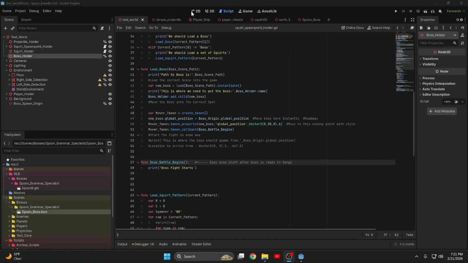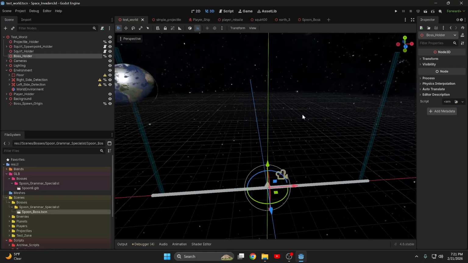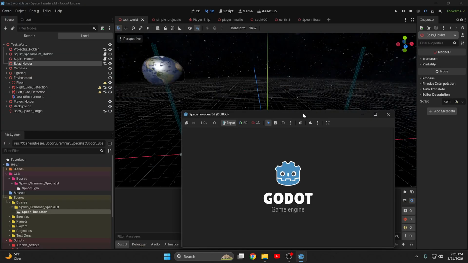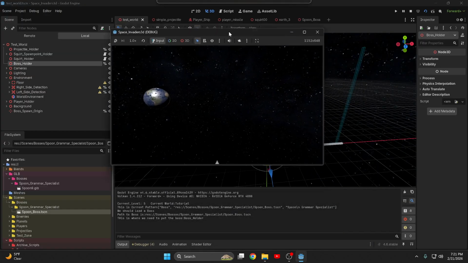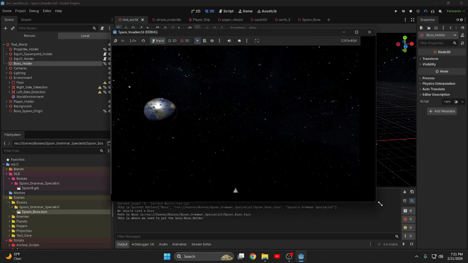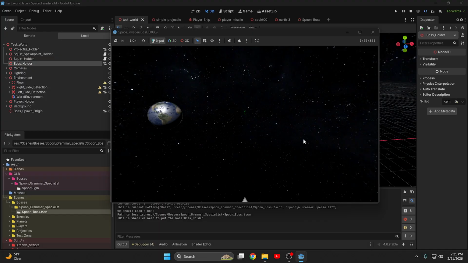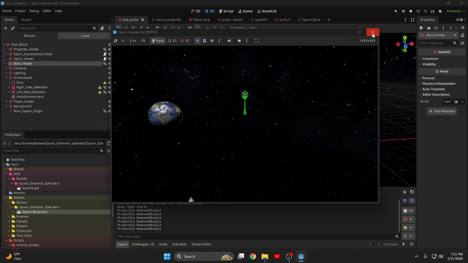Today we're going to be working on getting our boss to move around in the world and basically just starting the boss fight. So you've got the boss, he comes into the world, moves in from the back and stops, and then nothing happens. You can shoot, you can do all kinds of stuff, but your boss is just kind of doing nothing. We're going to give your boss the ability to move around and start doing things.